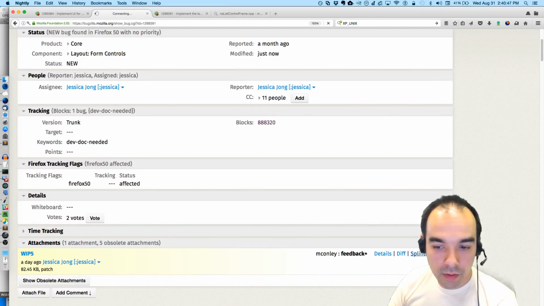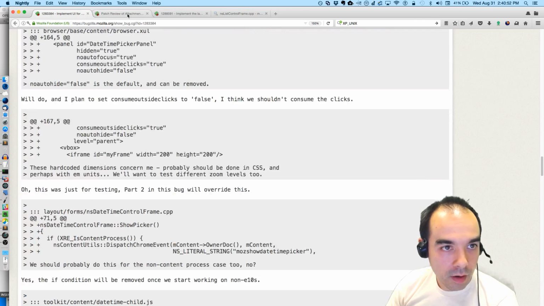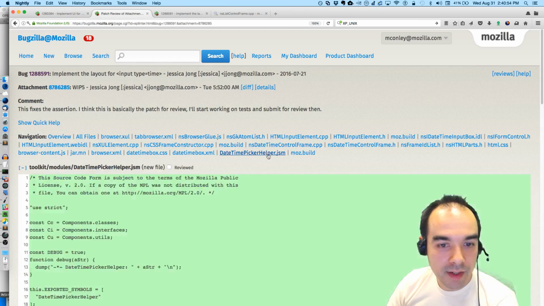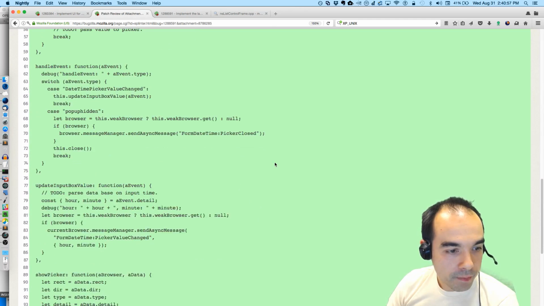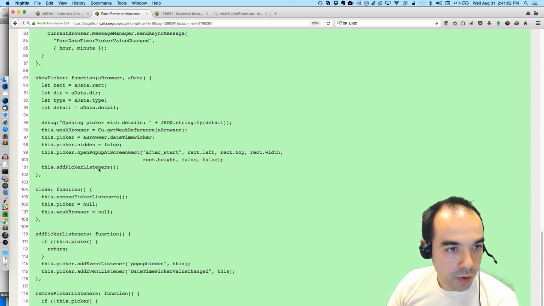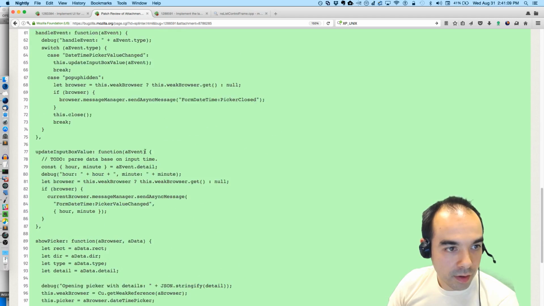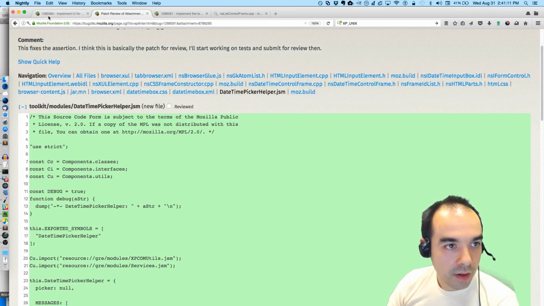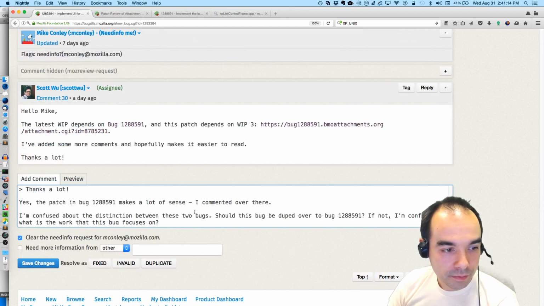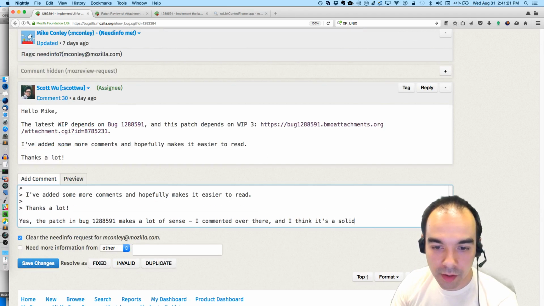The layout. Maybe it's the UI? Because they don't have any spinners. Oh, yeah, I didn't see a spinner. Time, update input box, show picker. Show picker opens the picker, and the picker itself. Right, I understand. I commented over there, and I think it's a solid foundation.